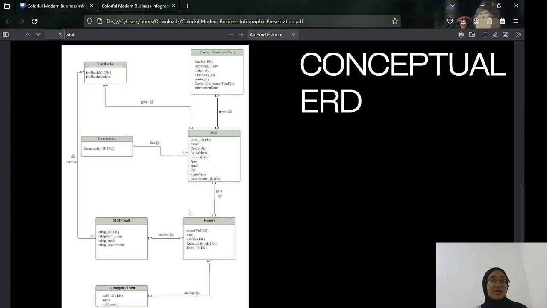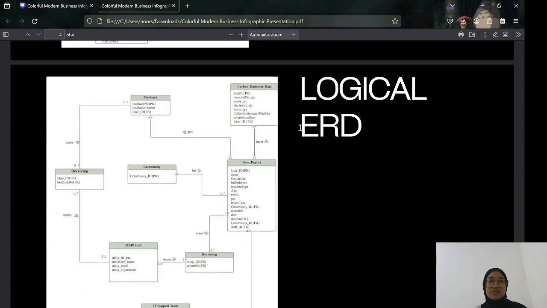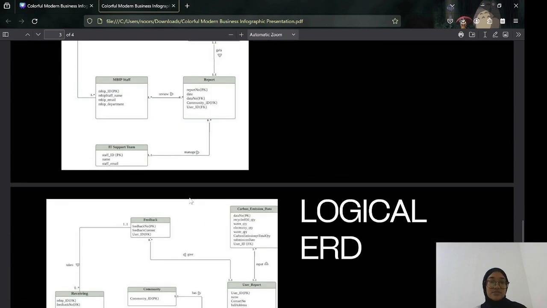And this report can then be reviewed by the MBIP staff, and the user can also give many feedbacks, which will then be received by the MBIP staff. We also have the IT support team, which manages the report here. So this is our logical ERD transformed from the conceptual ERD.